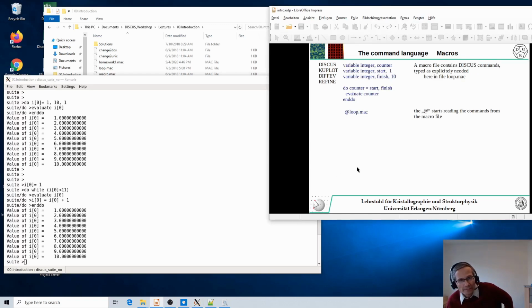If you want to have a little more flexibility, that's where macros come in helpful. And inside a macro, we could write this complete text here. We could define a counter variable. We could then have a starting variable, a finish variable, and then say the counter shall be start to finish. Evaluate the counter variable, end do. And then if we run this macro with the add loop, we will get something similar.